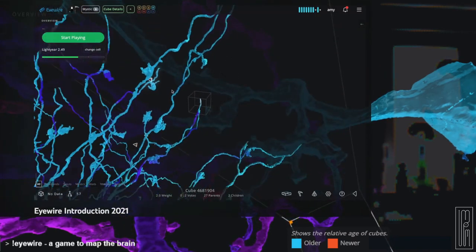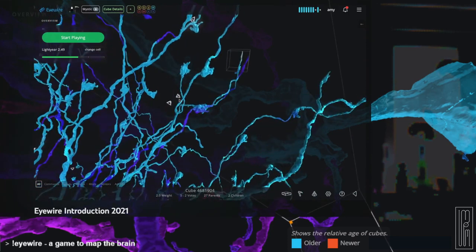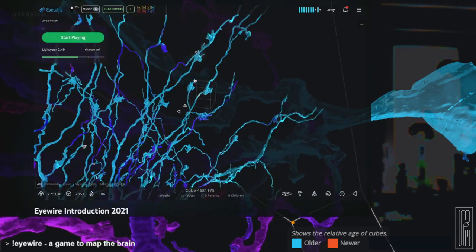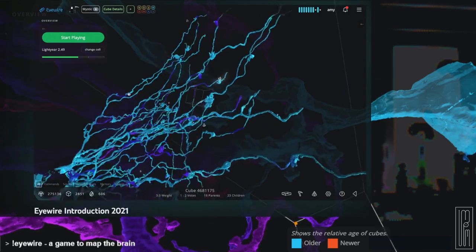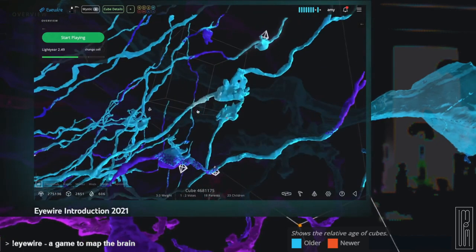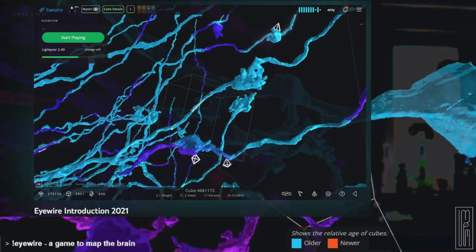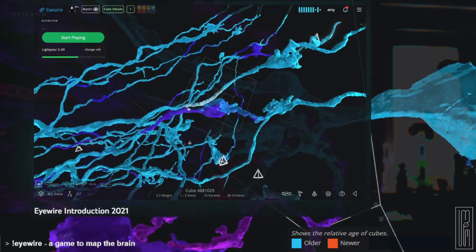Now we'll return to overview and just look a little bit of the work that the Eyewire community has put in. We'll go cube by cube by cube, all the way back to the neuron's soma.